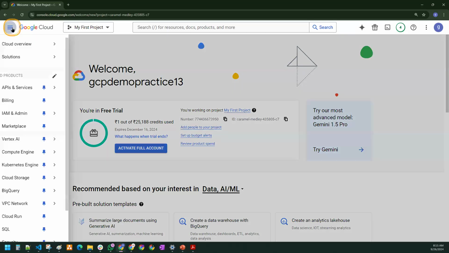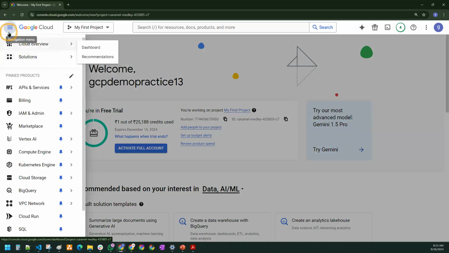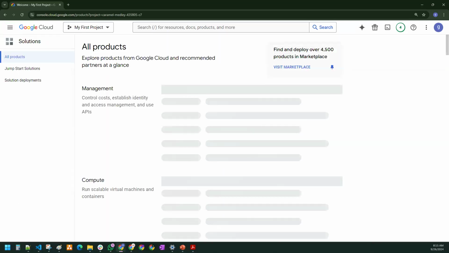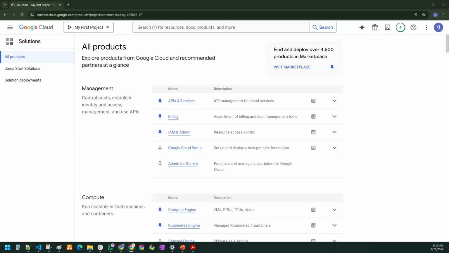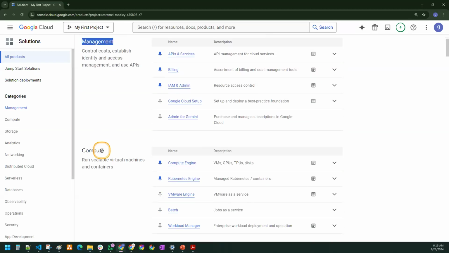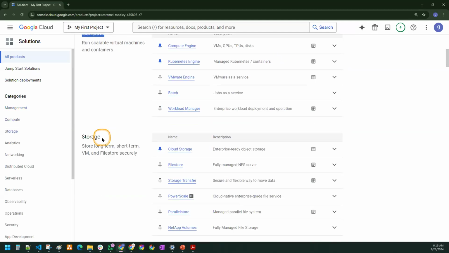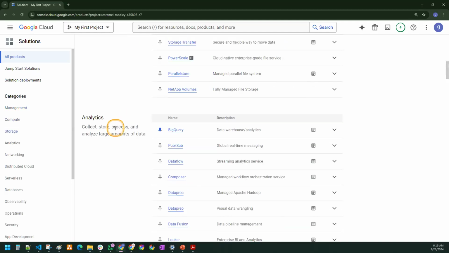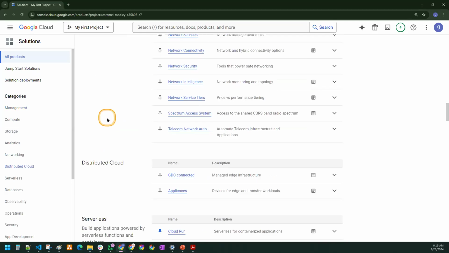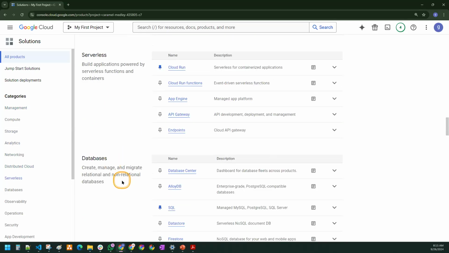Okay, and look at here. If I wanted to see all the products and solutions, I have a left navigation menu. I click on products and solutions, then I click on all products. So you can see here, guys, all the products are here, and we have management tools, compute resources, storage services, analytics services, networking services, distributed cloud, serverless, databases, everything.